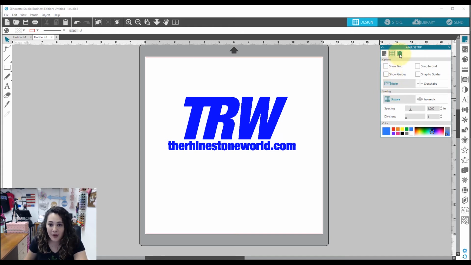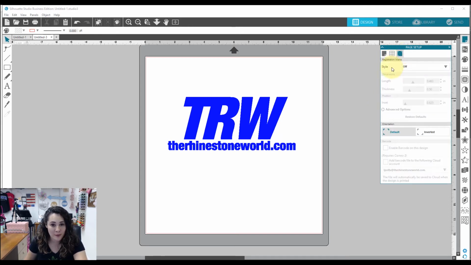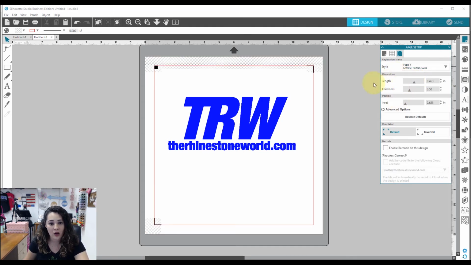Now the last option in this panel are your registration marks. Registration marks are used for print and cut. If you are doing a basic vinyl design where you're designing in Silhouette Studio and then cutting vinyl, you do not need registration marks. So if you are using them, you would just go right here to registration marks, turn on the style. If you have the Cameo, Portrait, or Curio, you turn that on, and then all you have here are your dimensions. These are the dimensions for your registration marks.